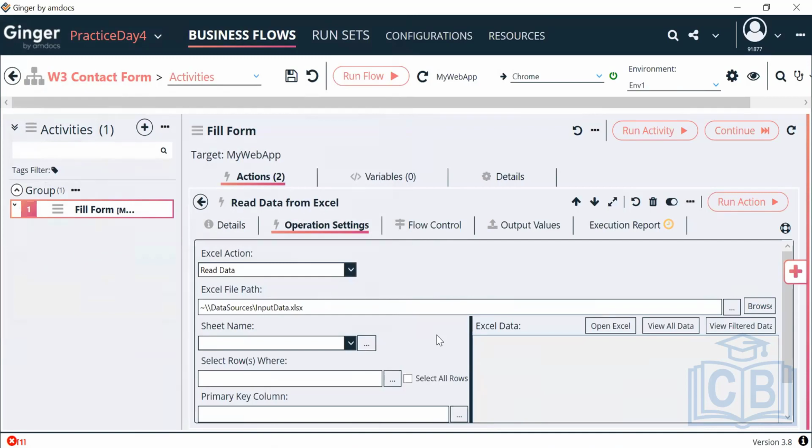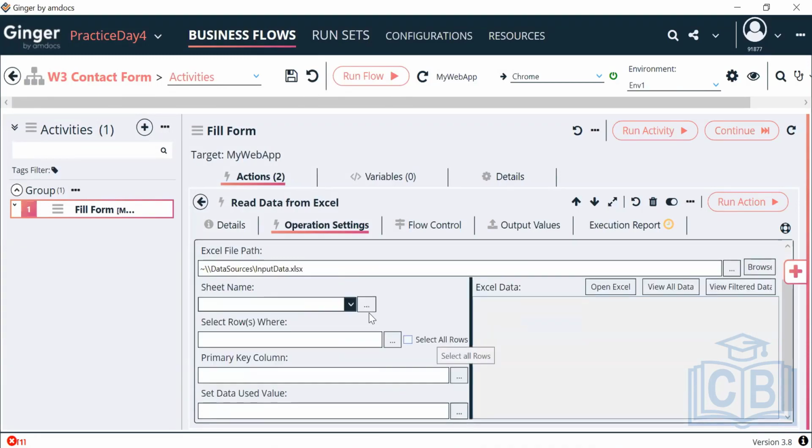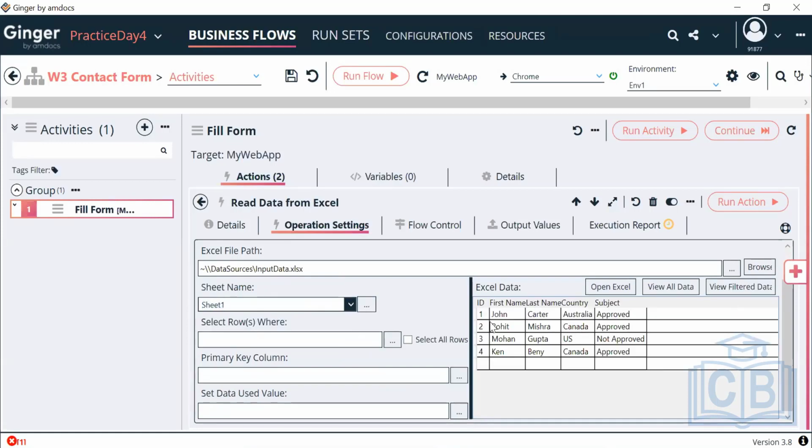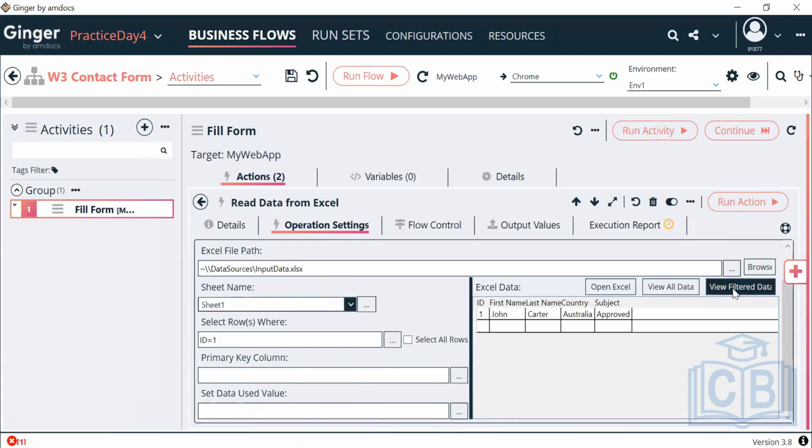Everyone is able to map the Excel location? Perfect. We'll select sheet 1, which is the only sheet, and we will click on view filter data to see what exactly our data is in the Excel. Also we can put a where clause, where id equal to 1. I just want to see the data where my id is equal to 1.